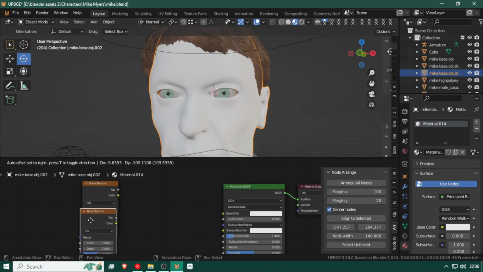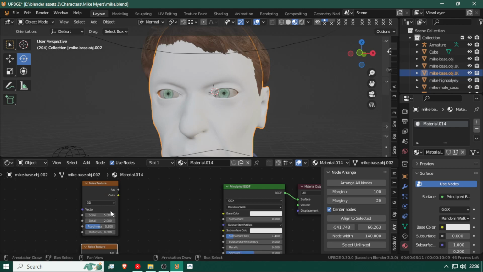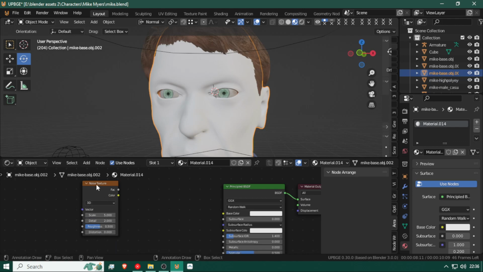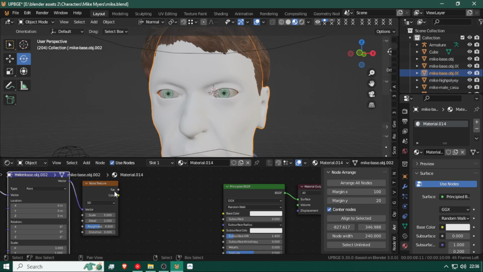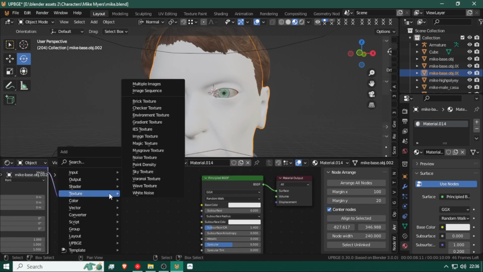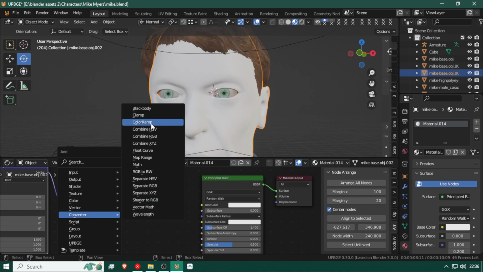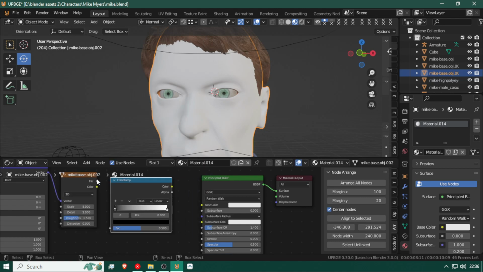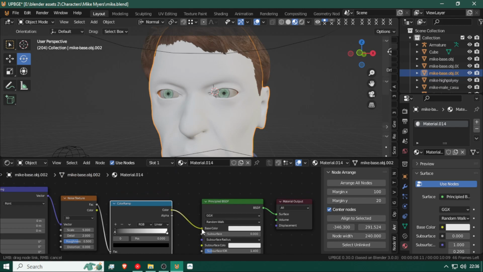I'm gonna duplicate this noise texture because this is gonna be used for the bump map for this. But before I do that, let's just delete that. I'm gonna press Ctrl T on this and go from this to a converter color ramp. Hook the factor onto the factor. Doesn't really matter if you use the color or the factor, and then I'm gonna plug this into the base color.